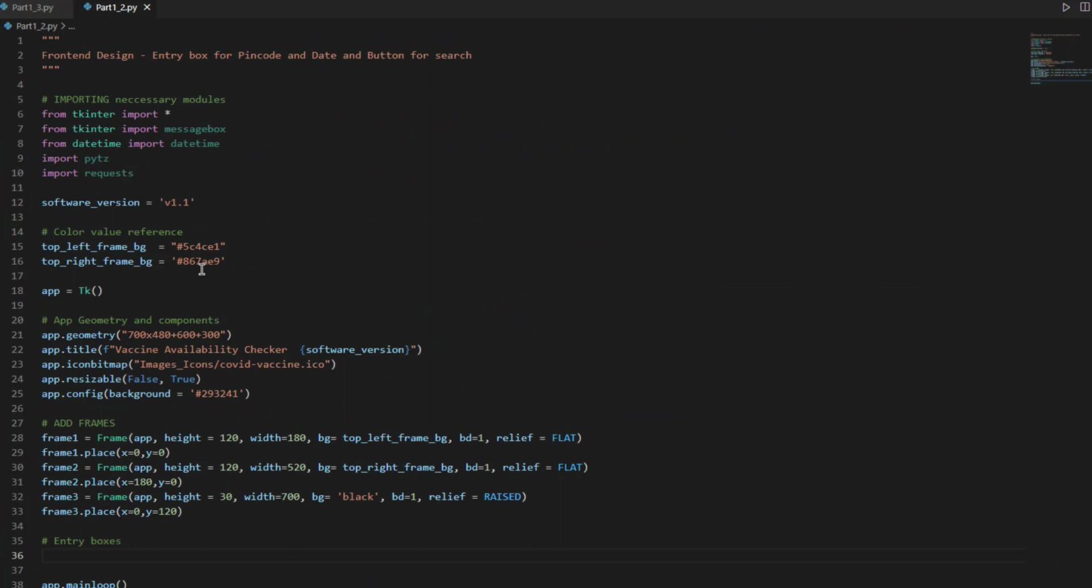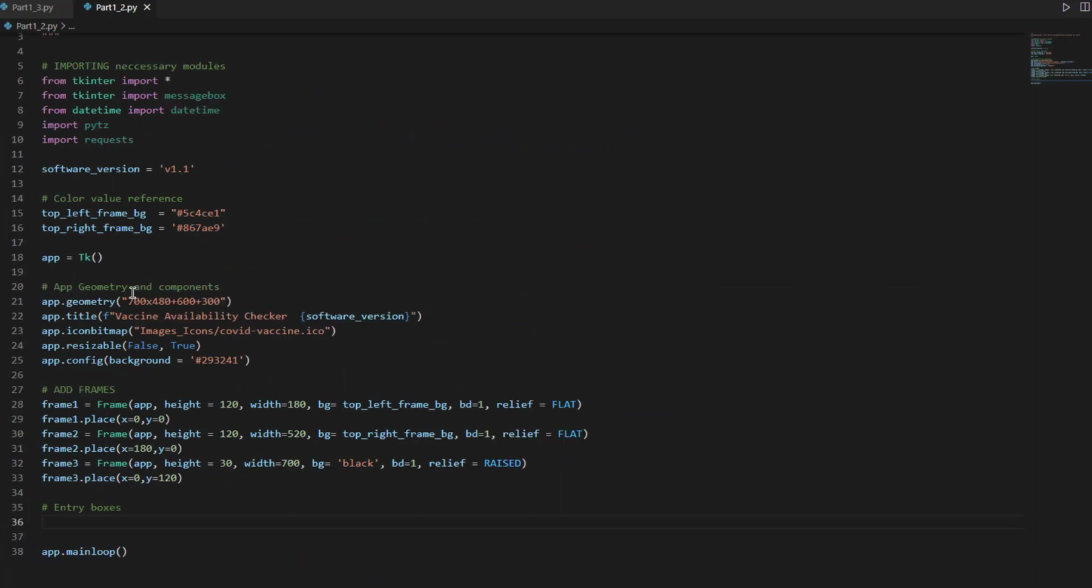In our last two videos, we learned to create a GUI, basically the layout of the GUI, and put some icon, title, and everything. At the same time, we also created the frames and placed the frames on the window, or you can say GUI, right? Now we will learn how to create an entry box.